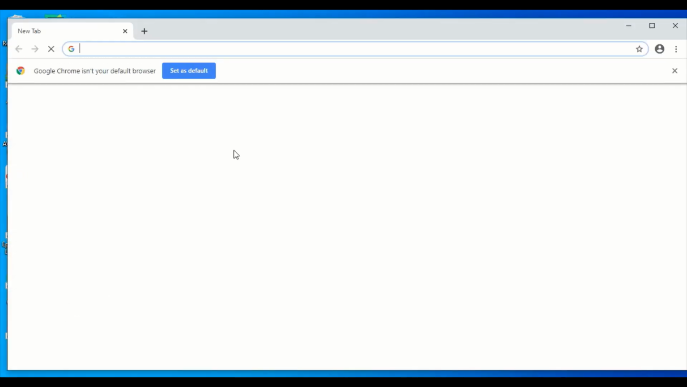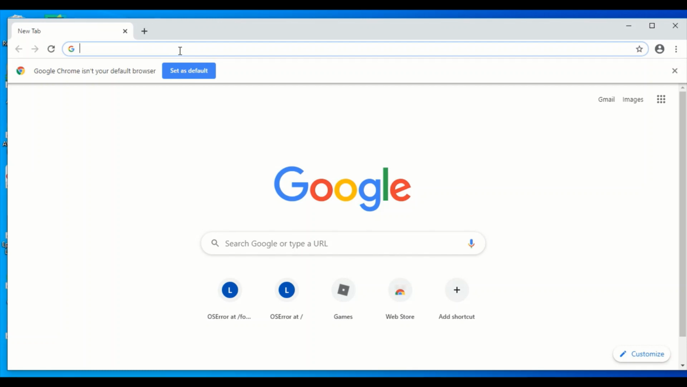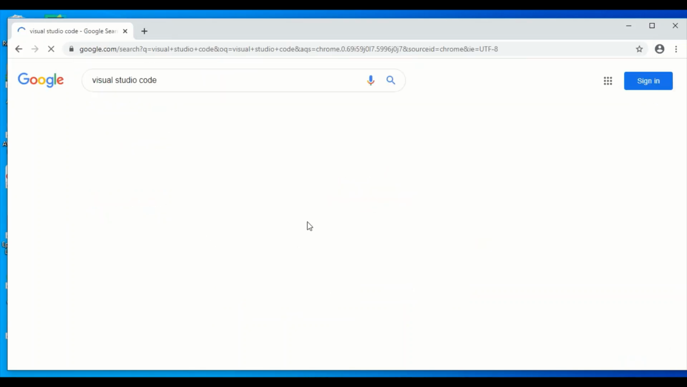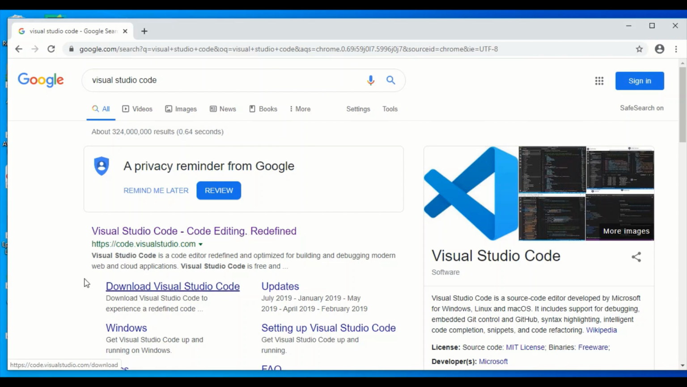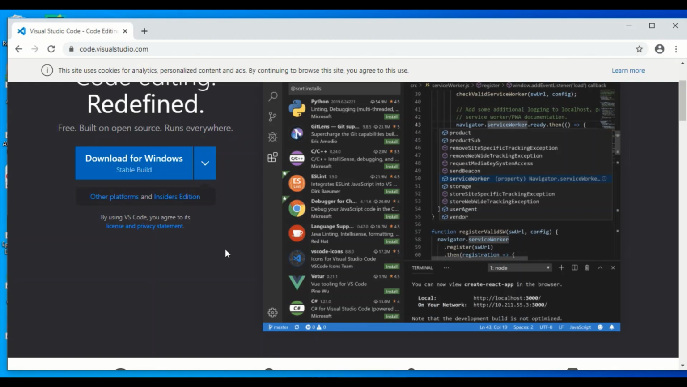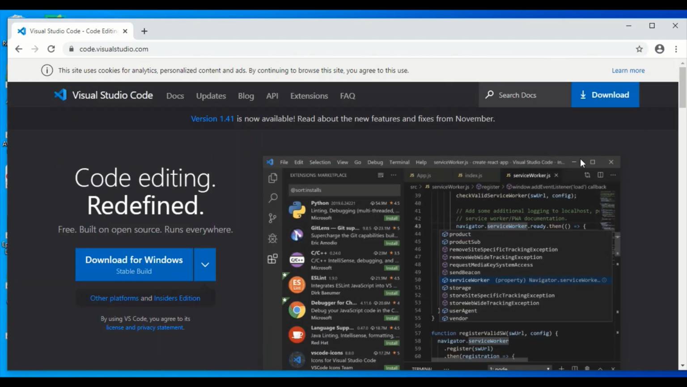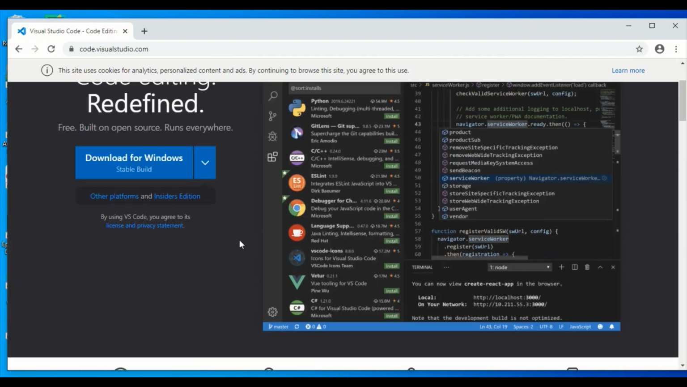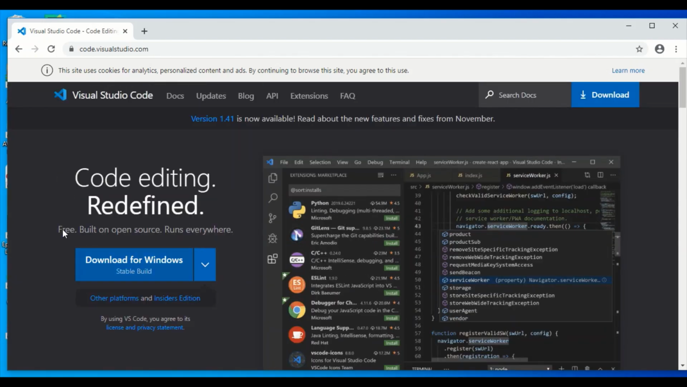Let me get Google started. Here we go. So if we put in Visual Studio Code and select that, there should be a link there to download it. There are plenty of tutorials out there on how to do it. I mean, it's very straightforward. I'm not going to go through it right now. But if you've got Windows, download for Windows. If you've got an Apple Mac, download for Mac OS.